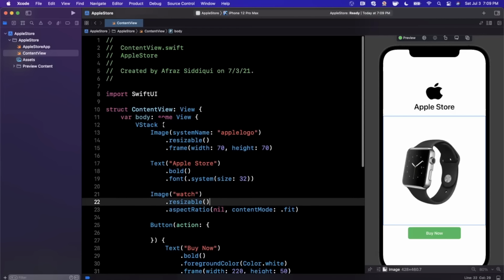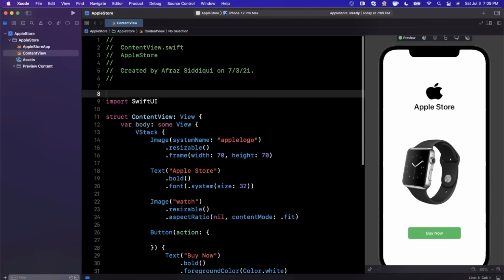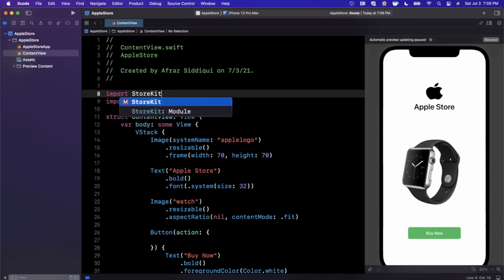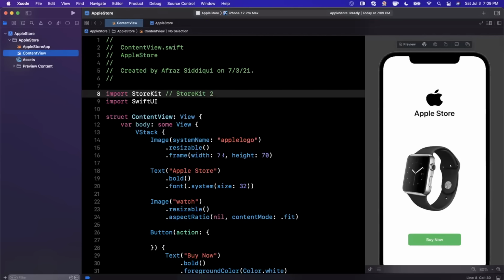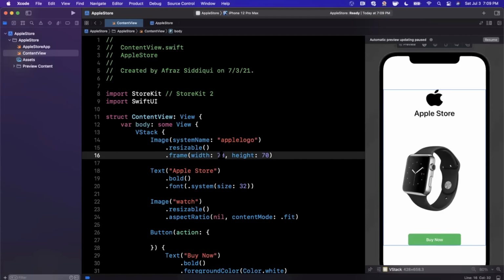So there are two things that we need to do, and the first thing is, well, prior to the first thing, we need to actually import StoreKit. This will be StoreKit 2 under the hood since we're working with iOS 15 and Xcode 13 here. So speaking of iOS 15, we want to jump to our main project navigator, and we want to change the minimum deployment target to iOS 15. And now we'll be able to use all the new APIs that are available this year.